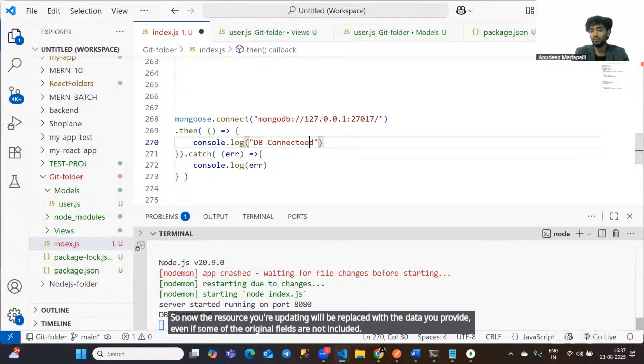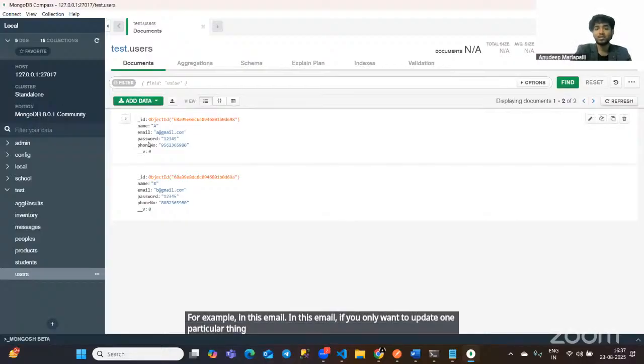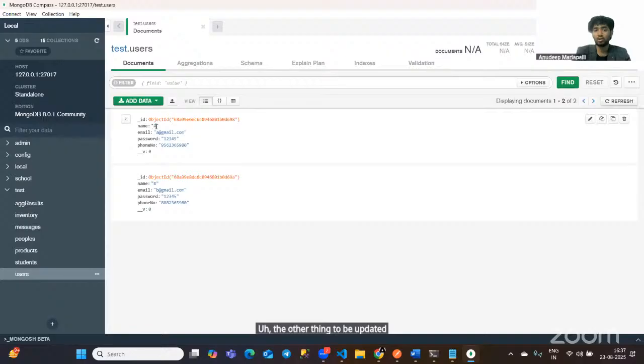For example, in this email, if you only want to update one particular thing, each and everything will get updated, even if you don't want the other things to be updated. Although you want to make this A as B, this name will be made as B, but all the other fields will again be replaced.